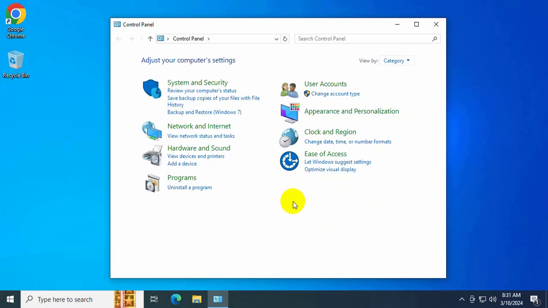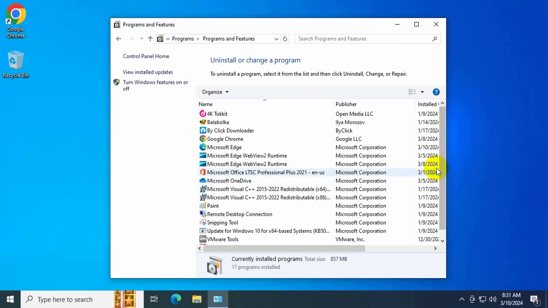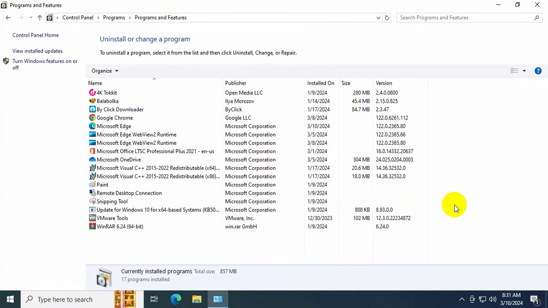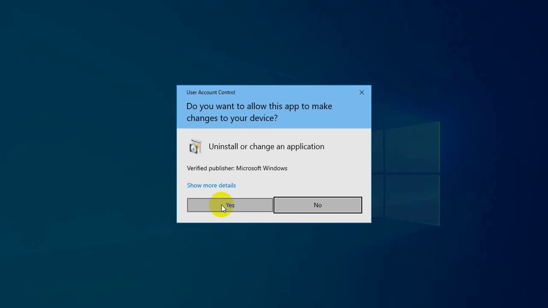Next, you choose the Uninstall a program item. These are the applications installed on your computer. To uninstall Office, click Select on the Office application, then right-click and select Uninstall. A notification is shown and you select Yes.